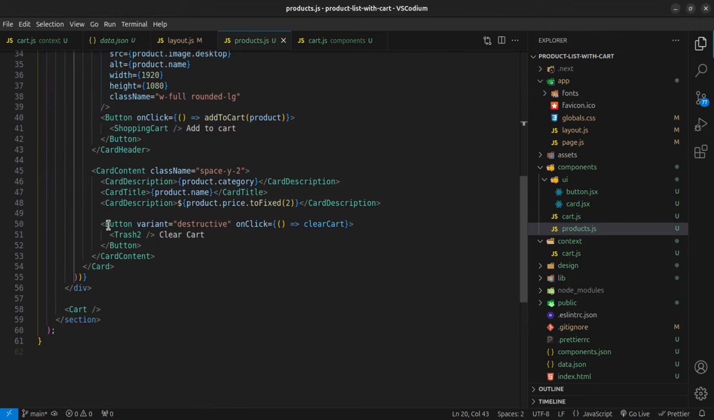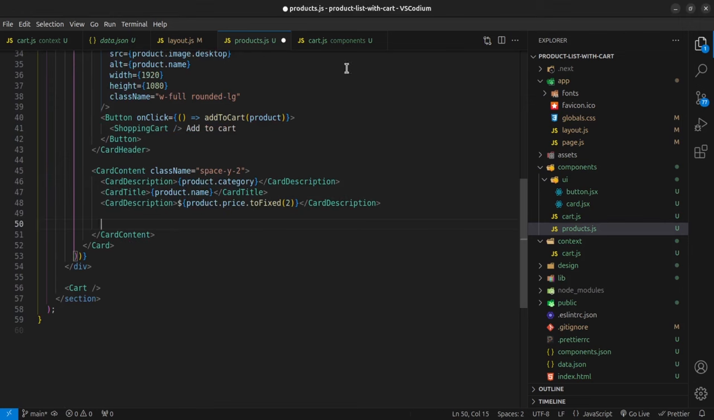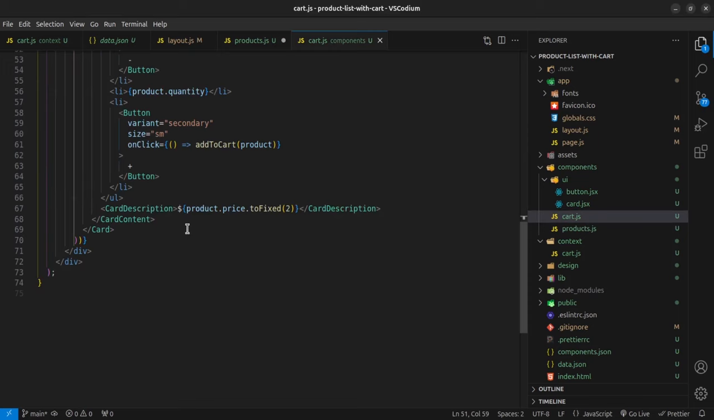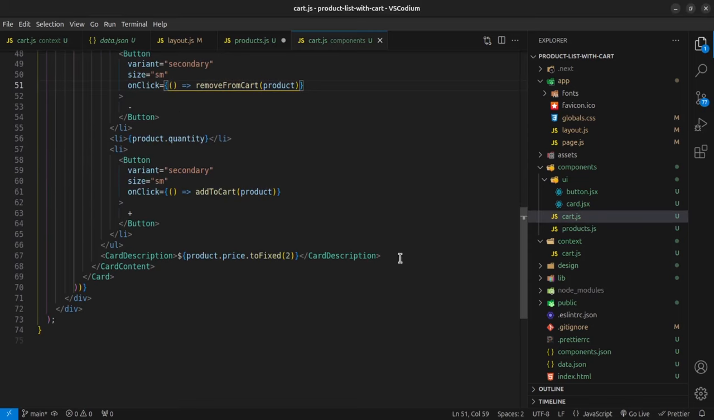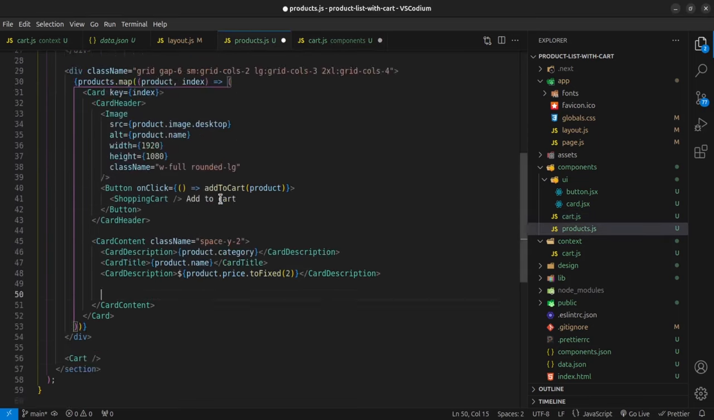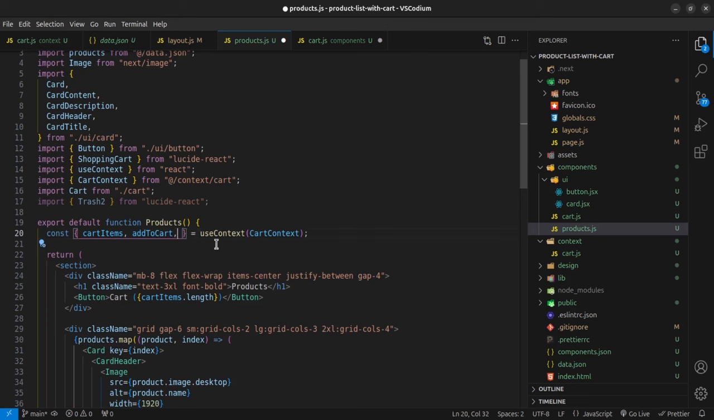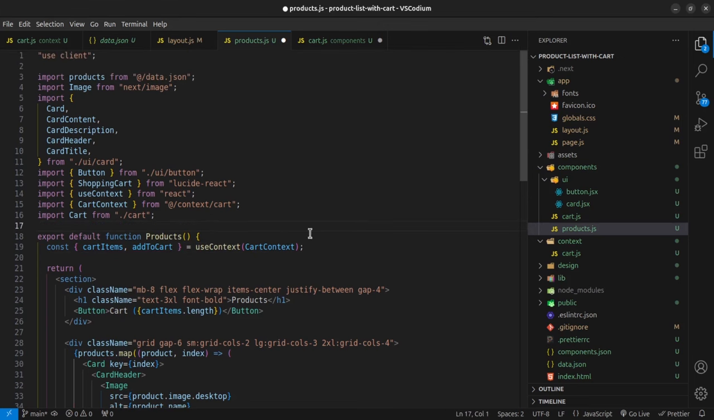I added it in the wrong place. So cut this out from here. It should be inside the cut.js. So cut.js, let's go below this, and then we need to remove this from here because we don't need it. And we can auto import this and save that.